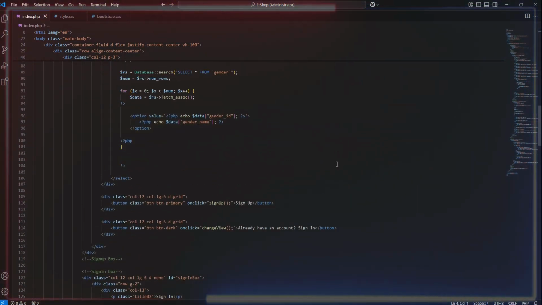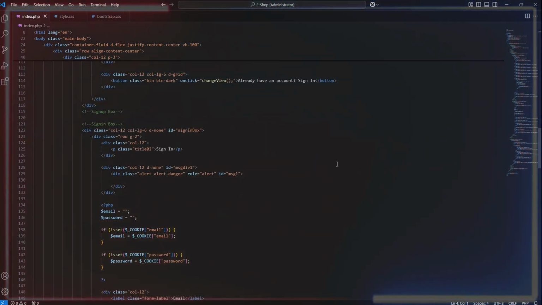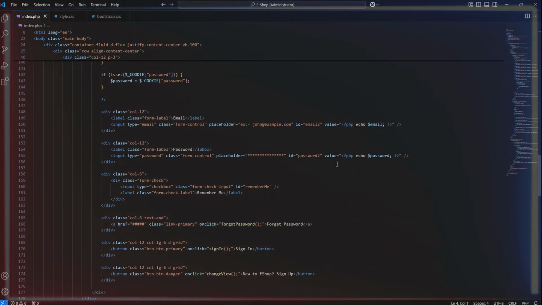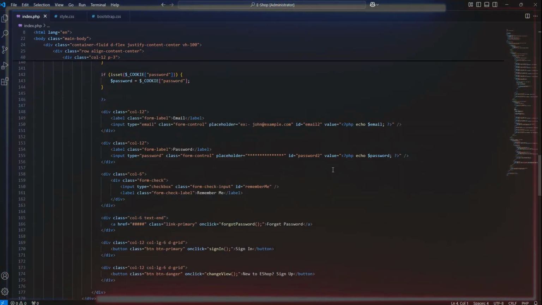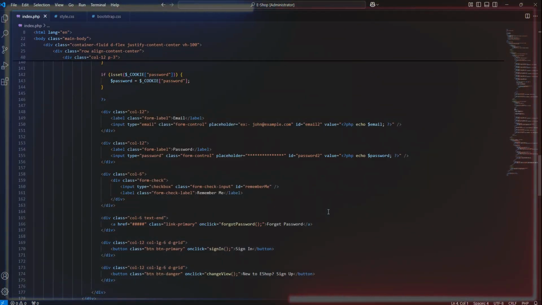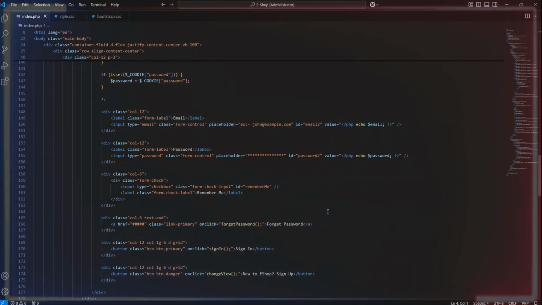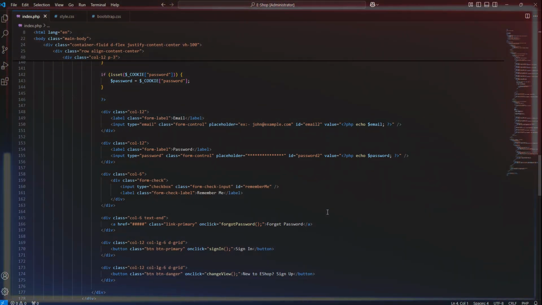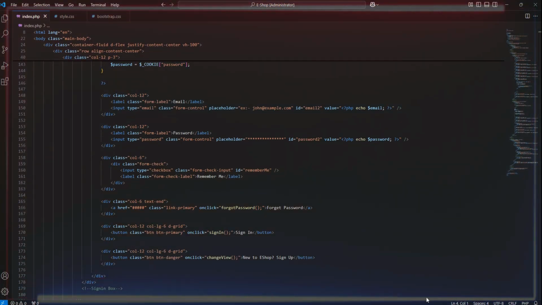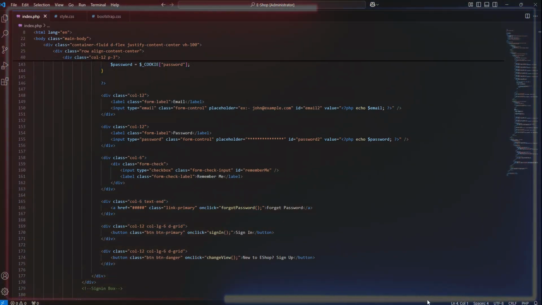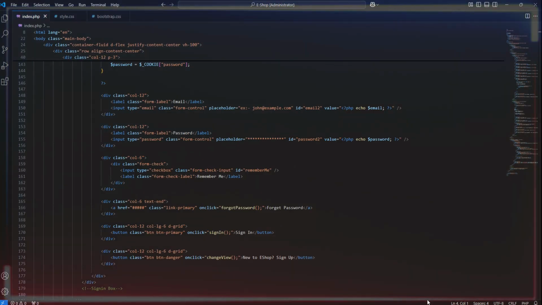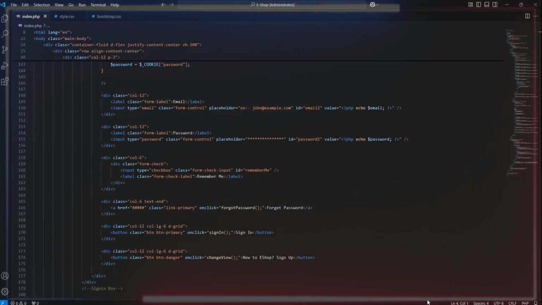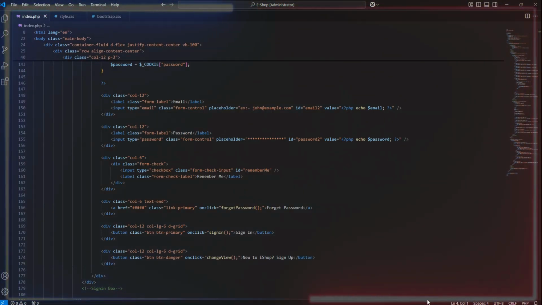Another interesting part is the Remember Me feature. We use a small PHP block to check if a cookie exists. If the cookie is there, it autofills the email and password fields. At the very bottom, there is also a forget password modal. This uses the Bootstrap modal component, which gives us a clean and professional pop-up without writing too much extra code.